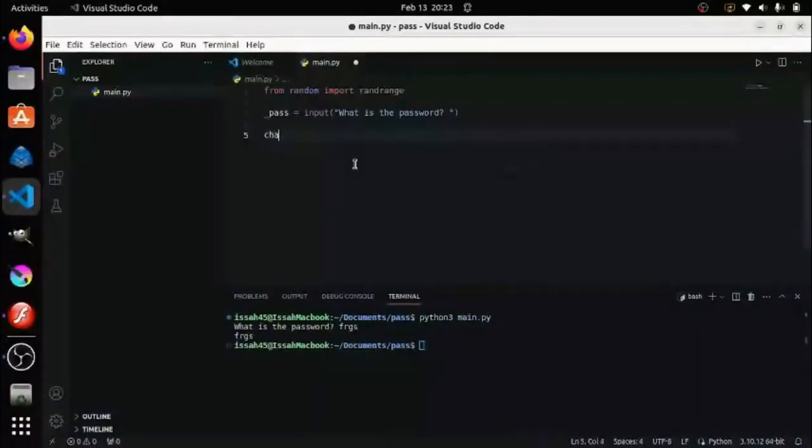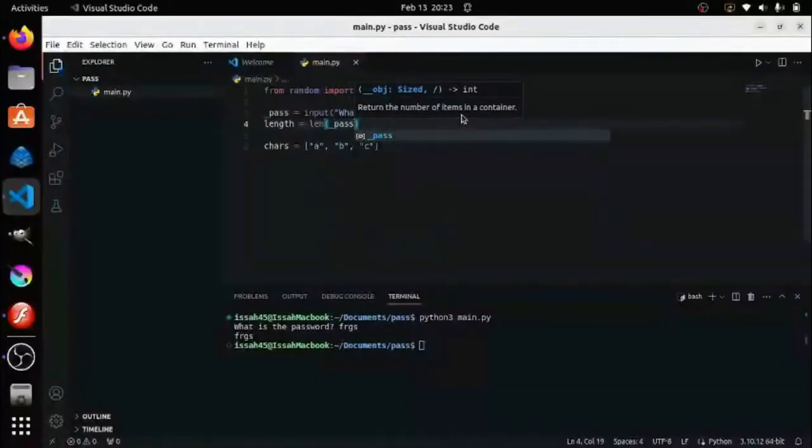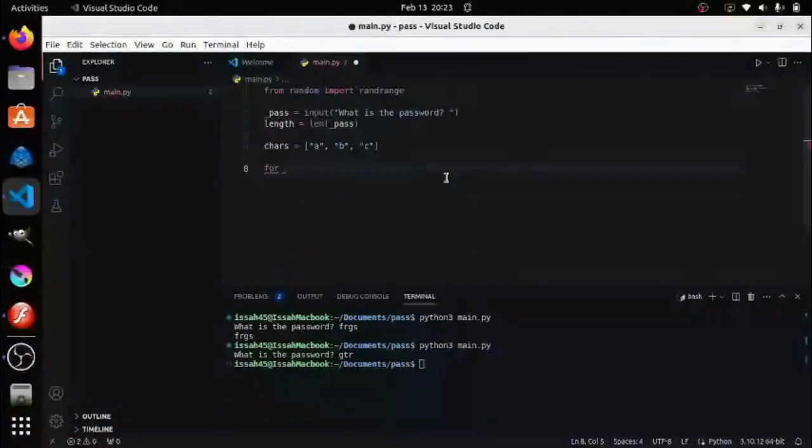Alright, so I'm going to say chars. Let's just make them to be A, B, and C for now. I'm going to say length is equal to len(_pass). Alright, so we're going to say while True, we're going to say result is equal to an empty string.